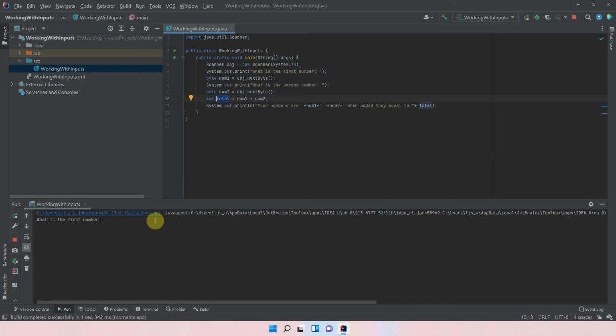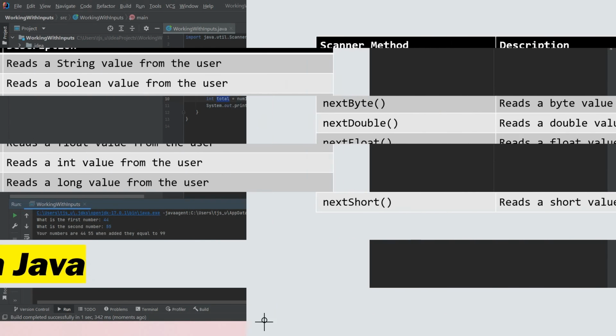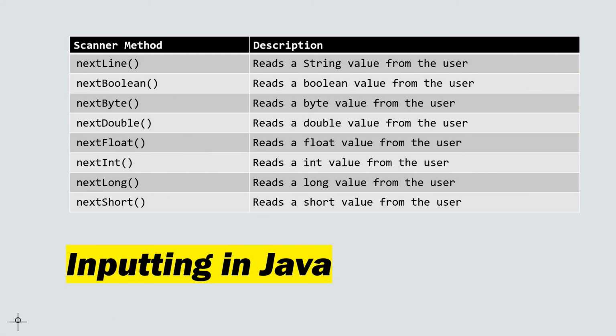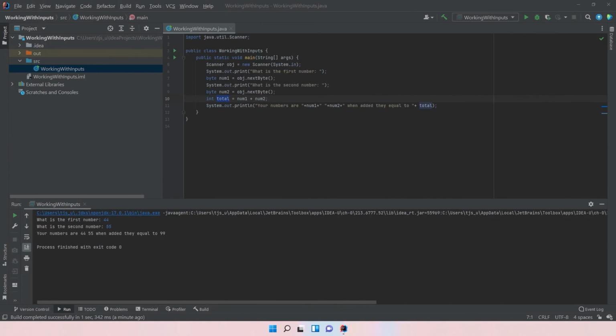So the first number is going to be 44, second number 55, and you should see that your numbers are 44, 55, and when added they equal to 99. So that works really well. And you can use that with any of those scanner methods I showed you before. And what I'll do is I'll show you those scanner methods again, just so you can see what they are. There you go. So we have next line for string, boolean for boolean value, byte, double, float, integer, long, and short. So they all work really well.